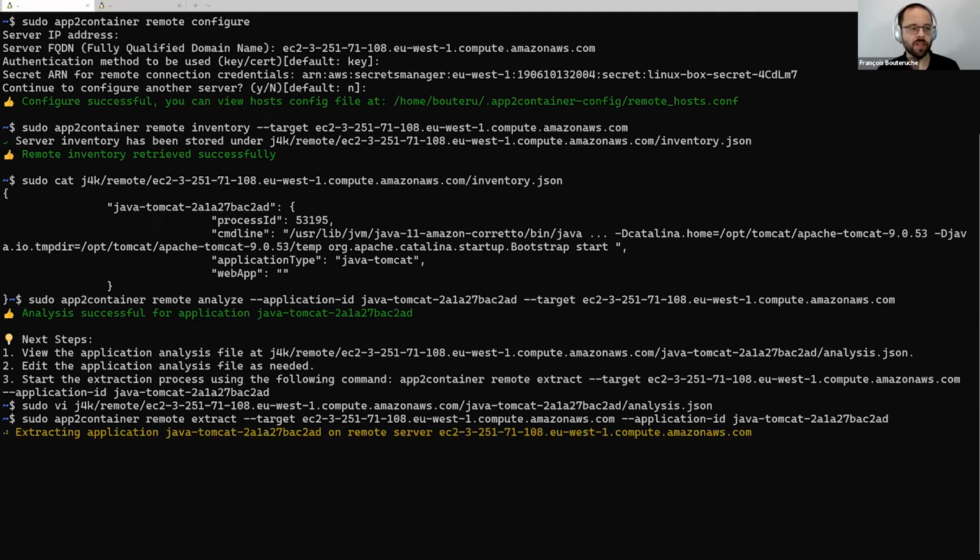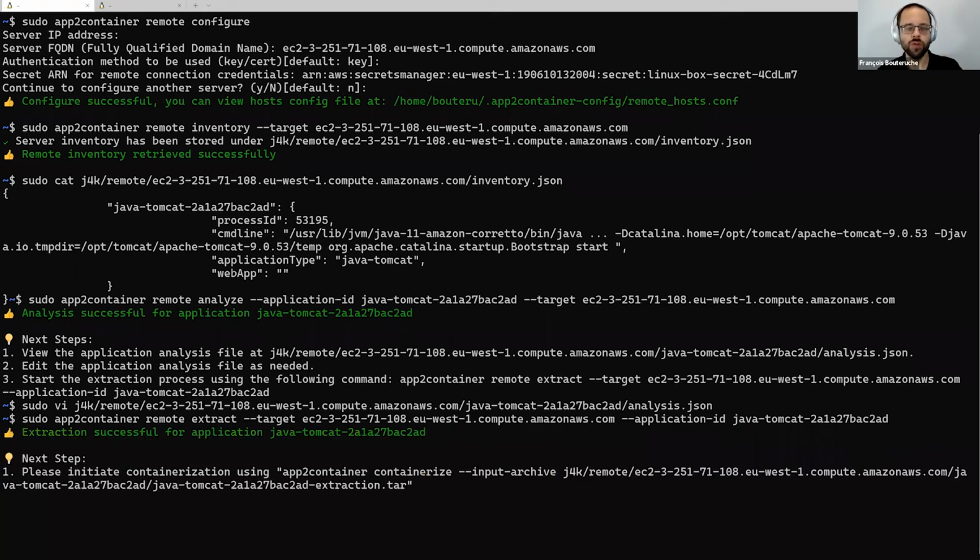So it's basically calling the extract command and giving App2Container the target and the application ID once again. And App2Container does everything for you. It's basically downloading all the files on your local machine. So after this step, everything will run locally on your machine. You don't need to work anymore on your remote server after this step.